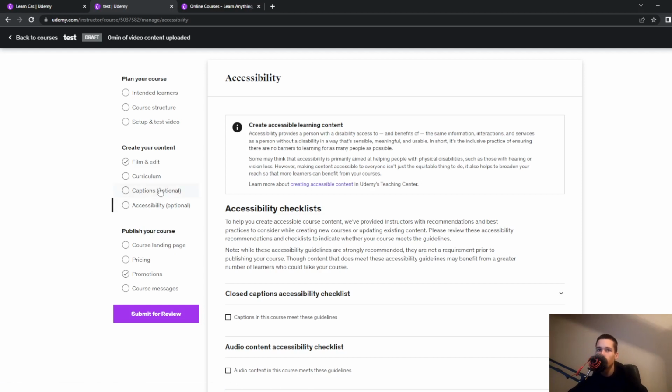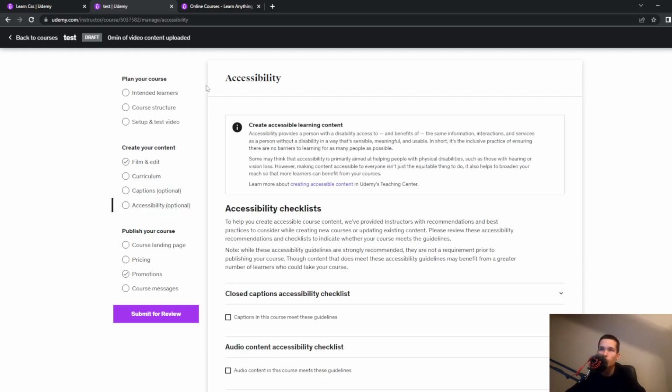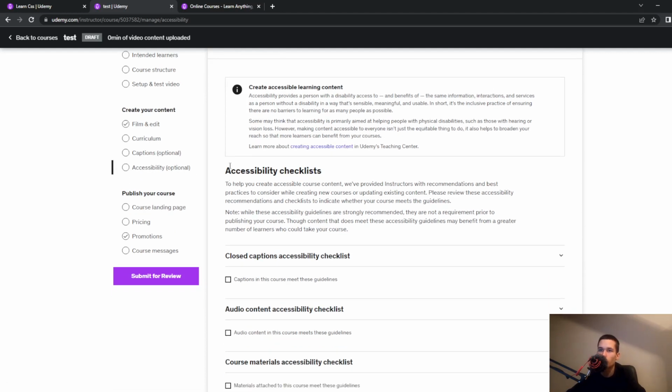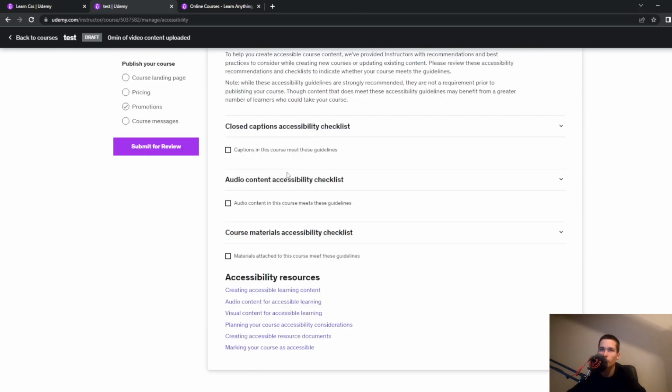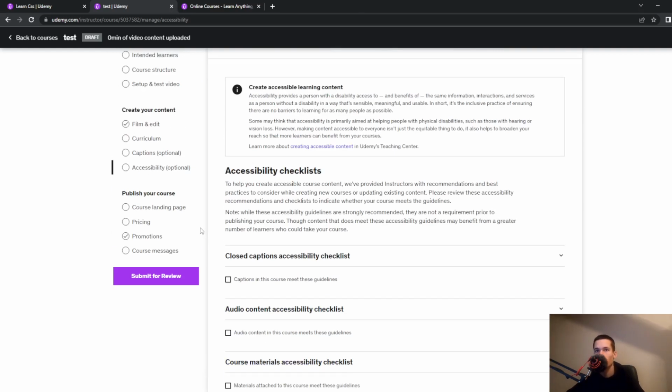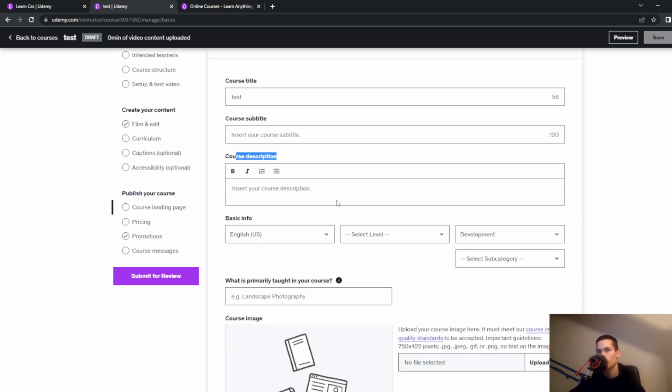I don't think that is paid, I think they have a service for that. So accessibility, they have accessibility checklists, and you can read all of that. They also have resources for almost every topic, so read it if you're interested. And then you have a course landing page, so a course title, a course subtitle, and a description. You can also bold your description or make it italic if you want it to stand out.